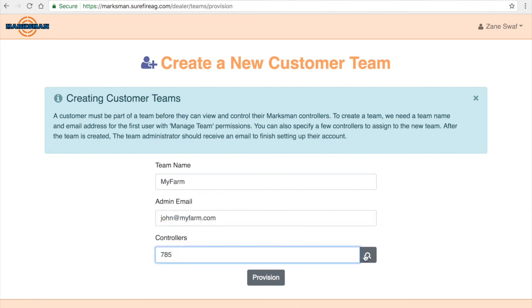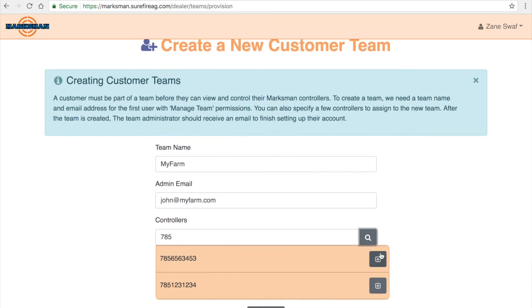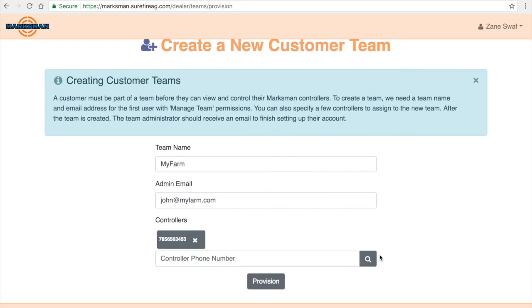Finally, we can select some controllers from our inventory to start the team off with. When we're done, we can click the Provision button, and this will create the new customer team and send an email out to the customer immediately.